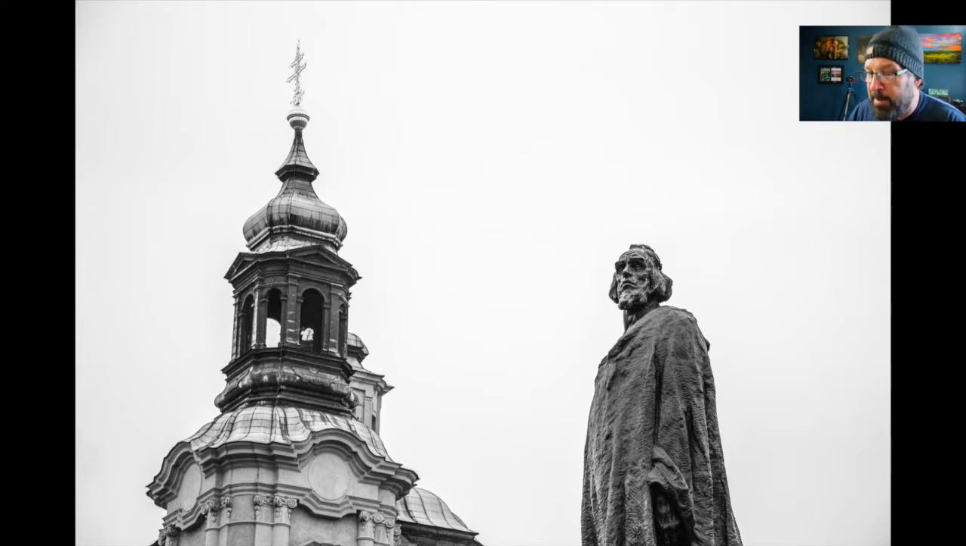But as you can see, this image makes a much more powerful statement, showing the church standing high and tall behind this reformer in the background, as opposed to it just being Jan Hus with open white space.